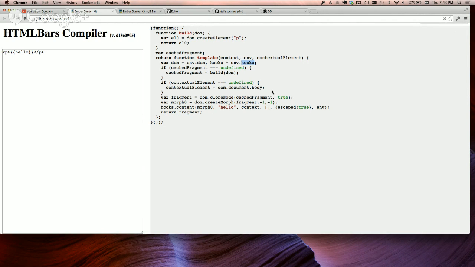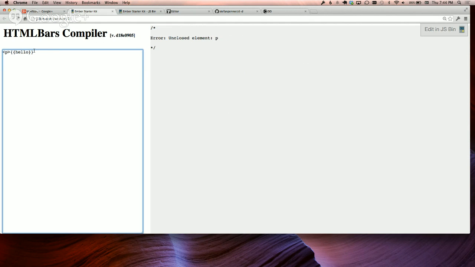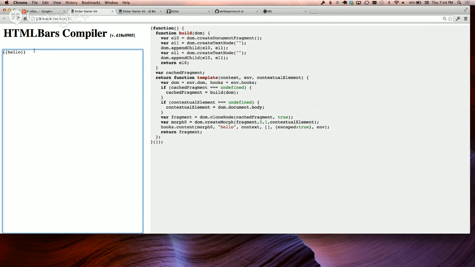A little bit older version, because this doesn't actually fully have the contextual element stuff. But this is just, if my template is just a document fragment, I don't actually know what element I'm beneath.